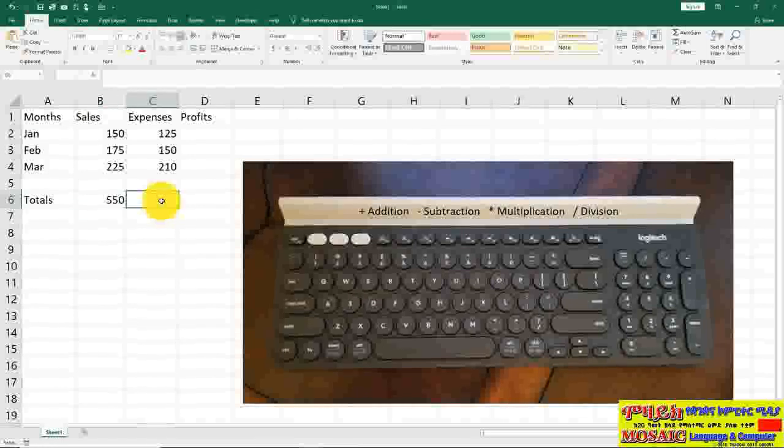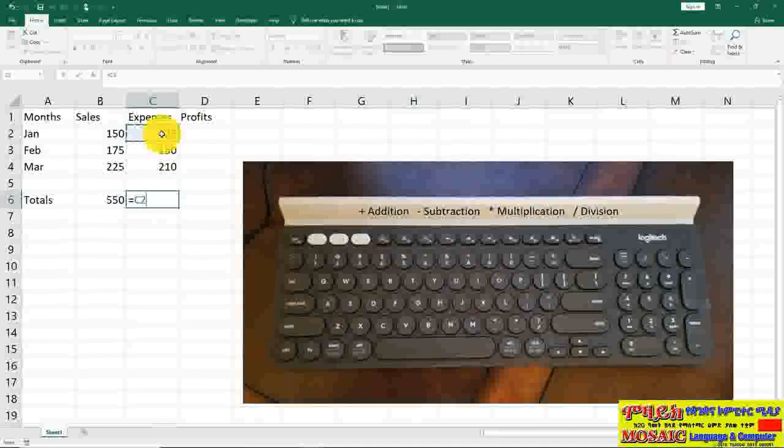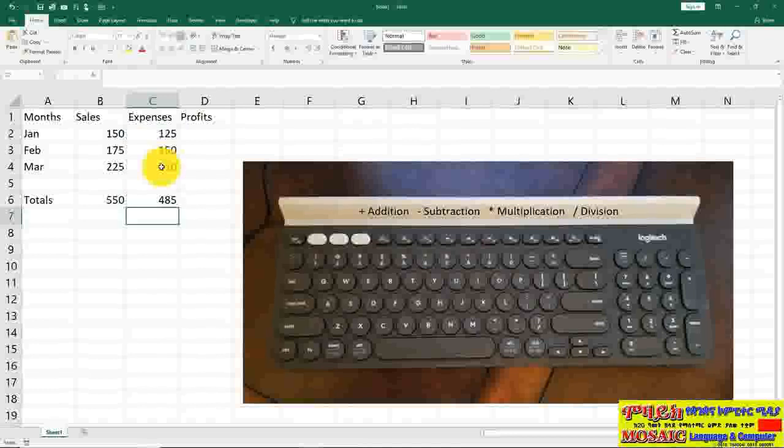I can do the same thing over in column C. I'll just start with the equal sign. I'll click in C2, hit the plus sign on my keyboard, C3, hit the plus sign on my keyboard, and then C4. And once I'm finished, I'm going to hit the enter key, and you can see I've got the answer of 485.